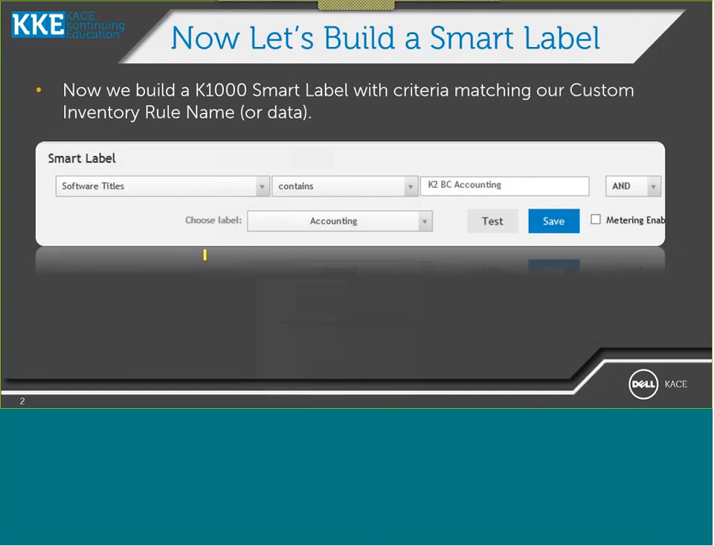And last but not least, we'll build a smart label on it. So a simple smart label, filtering the software titles that contain the name K2 breadcrumb accounting, filters out all the machines. So using that label, we can easily identify all the machines that belong to accounting. Even if we don't know them by name, we just use that registry key that's been placed by the K2000 and pick that up through the custom inventory rule.